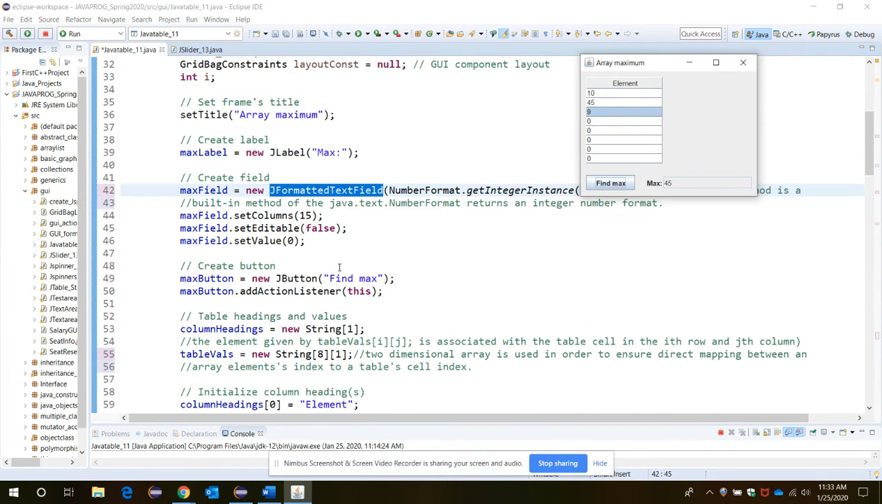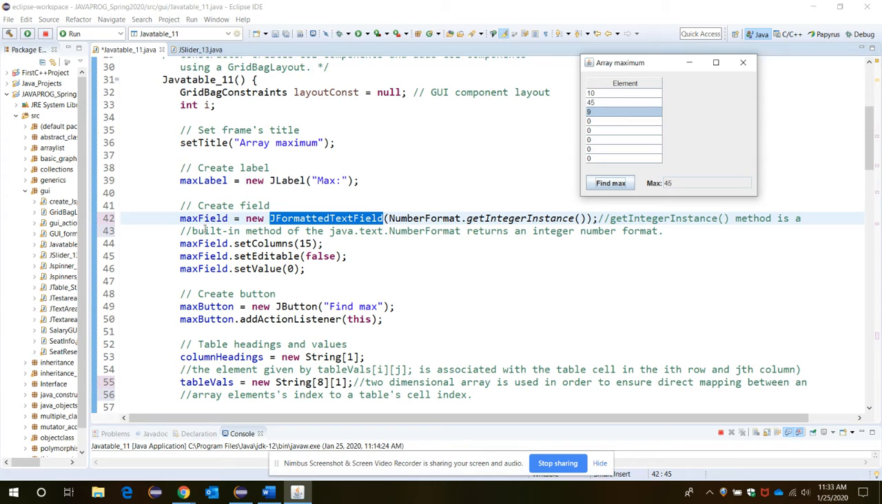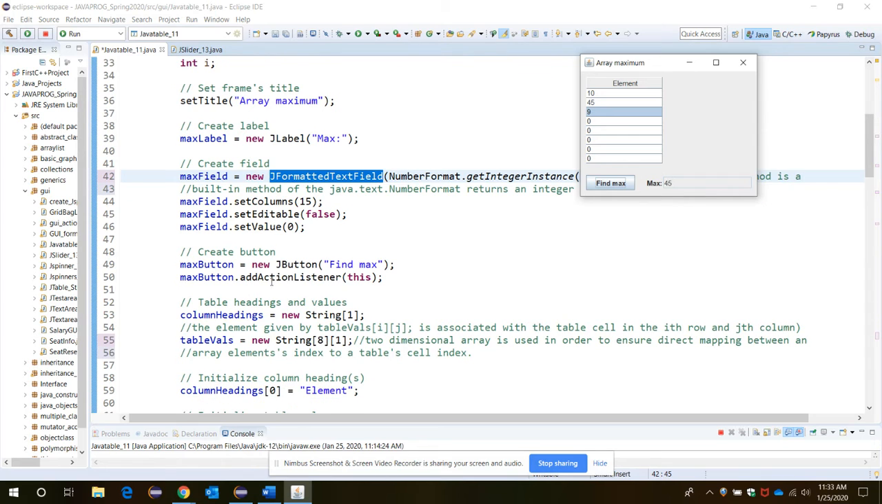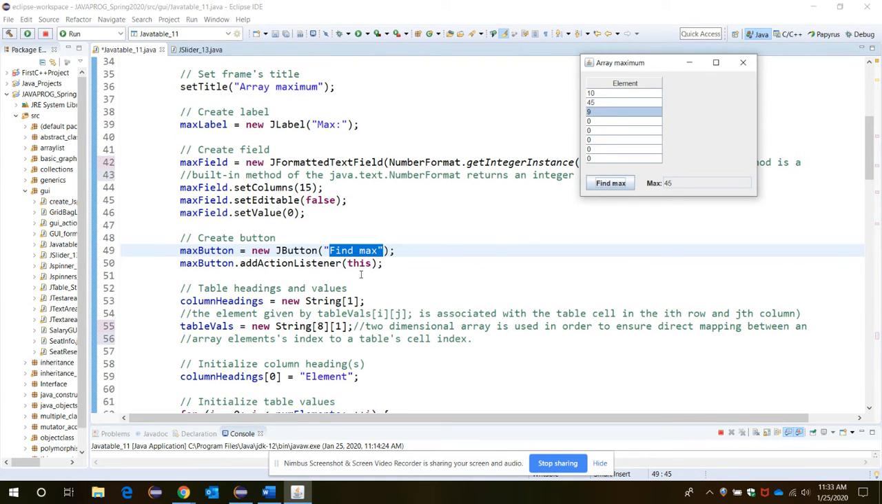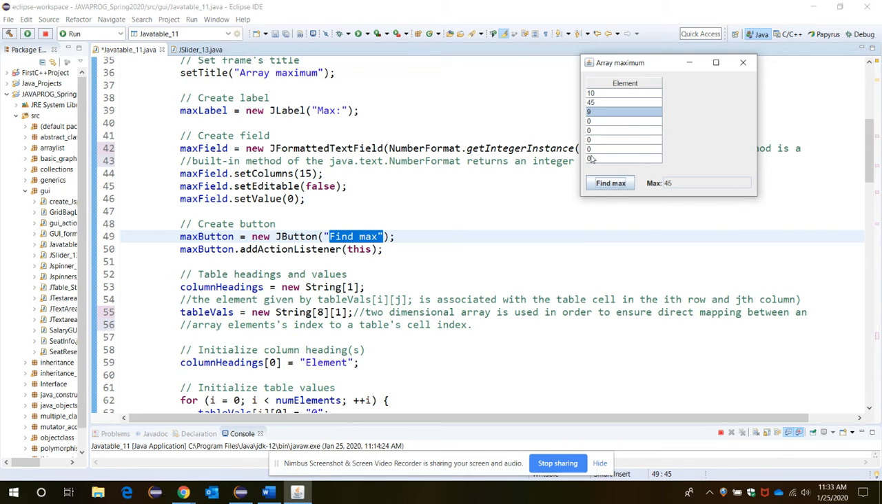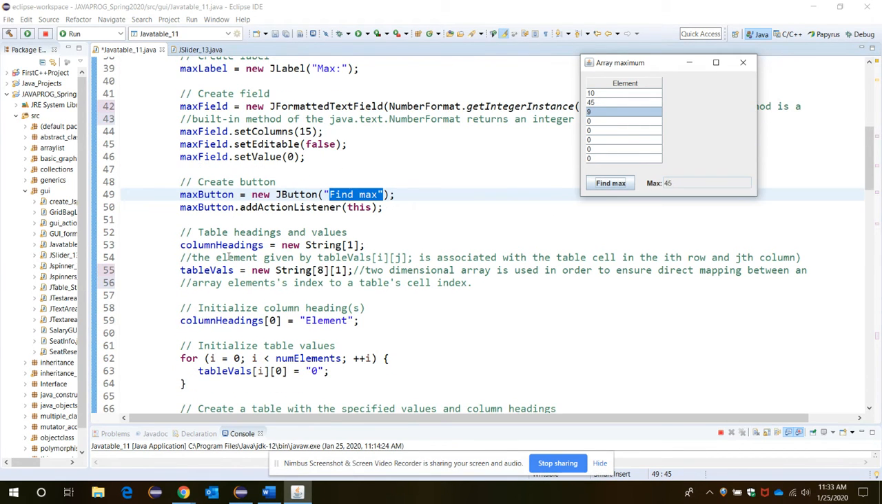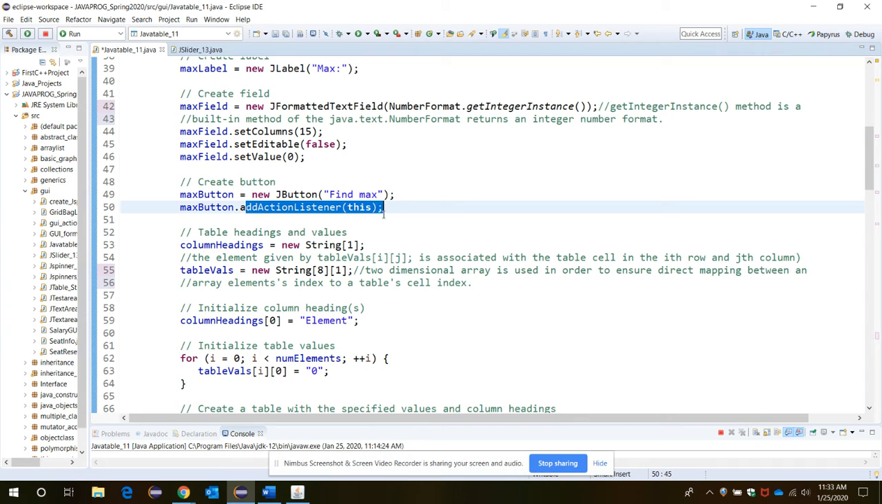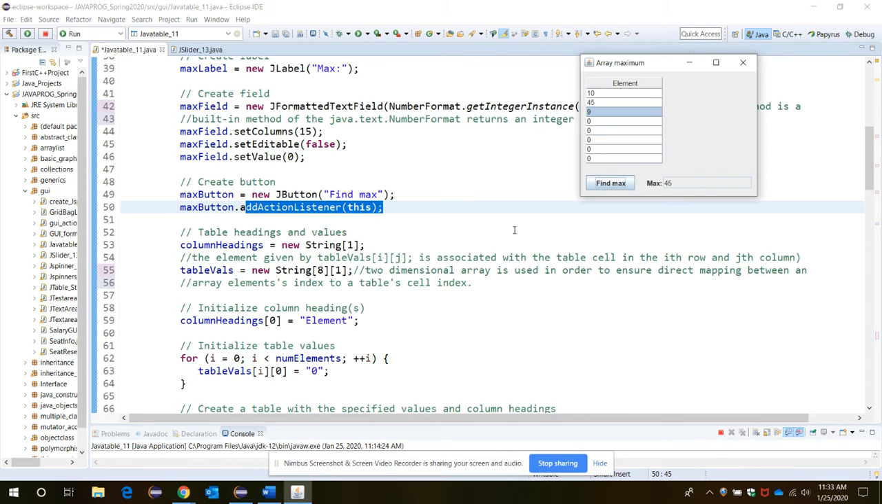The next, the max field column set table set value needs to be fixed as well. Then max button, let's work on this. New button to be created with the find max label on it, and we need to add the add action listener on it, which will be applied in the form table inside the frame. Then this add action listener, what it will do when it is called, when we click on this button, it should display something here in the max field level.